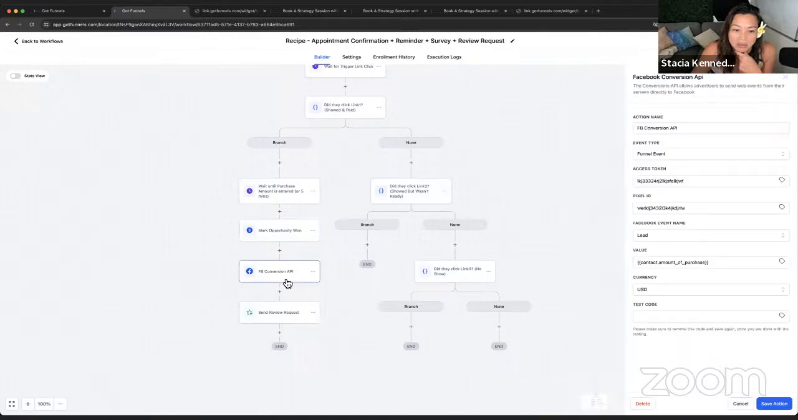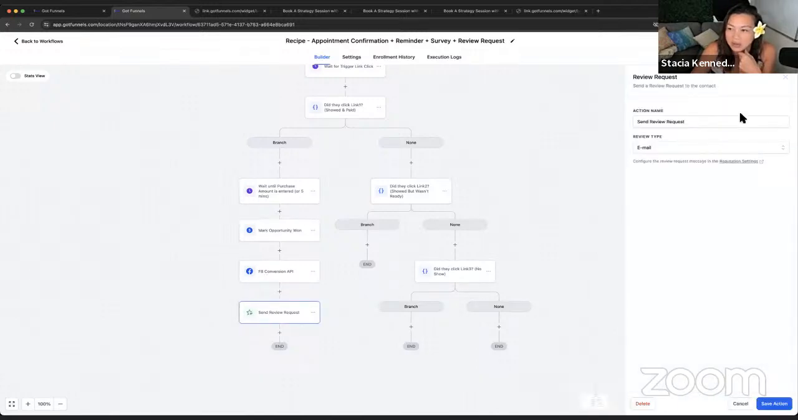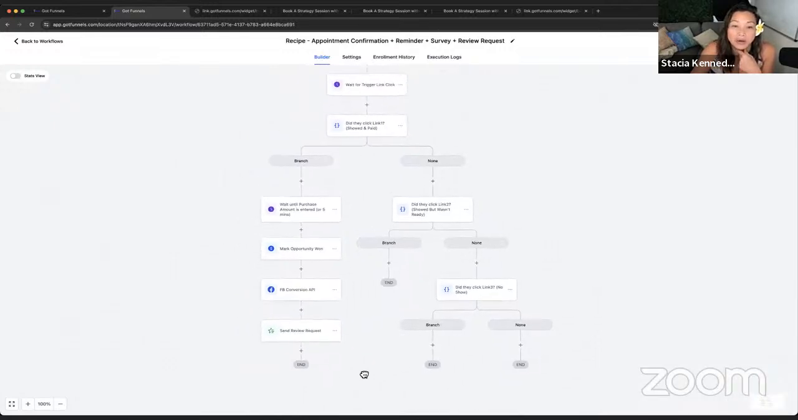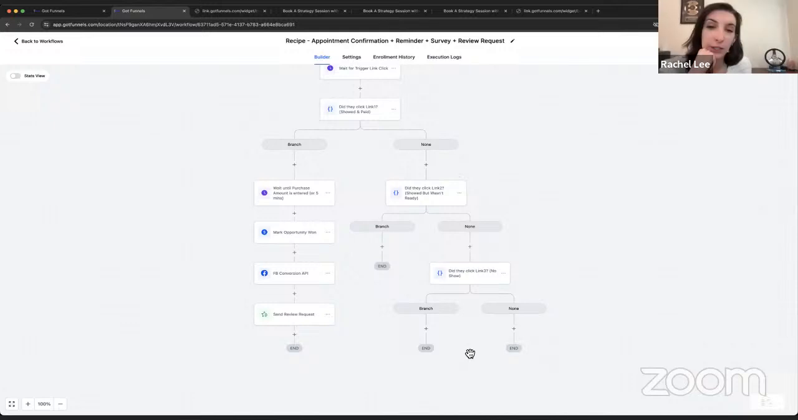And then also, if you have Facebook connected, you can put them into like a conversion API and send them a review request here. I think that's what, yeah. So that's pretty cool. It's going to email them and say, hey, how was your haircut? Like, how did your appointment go? Can you send us a review?